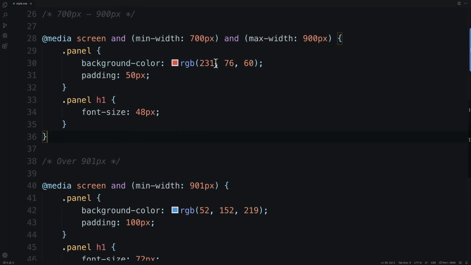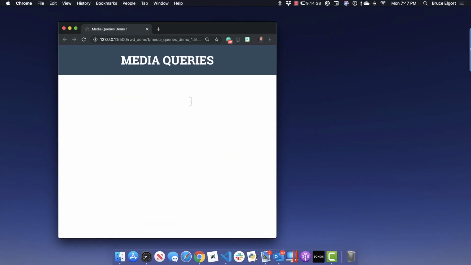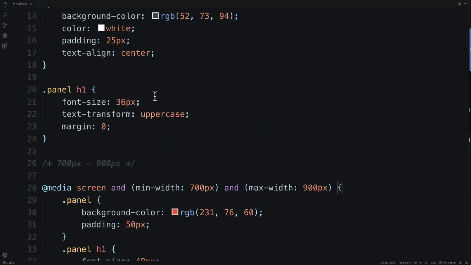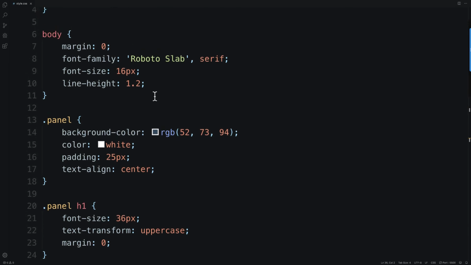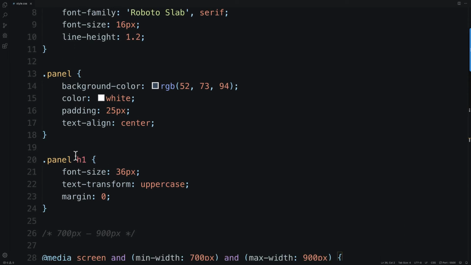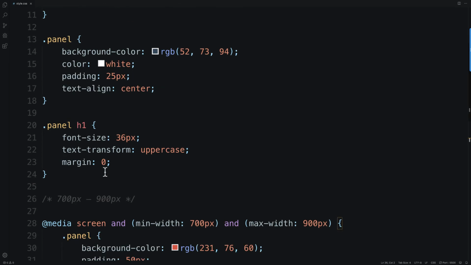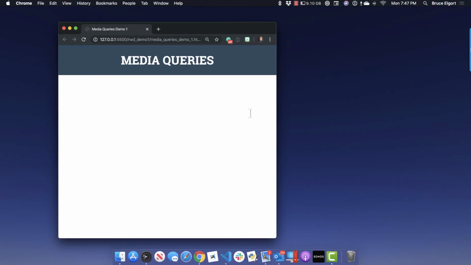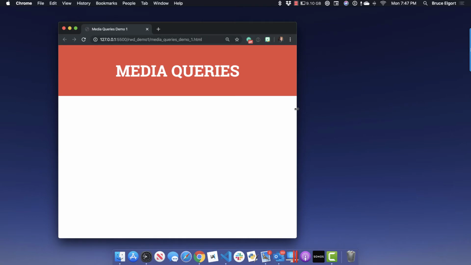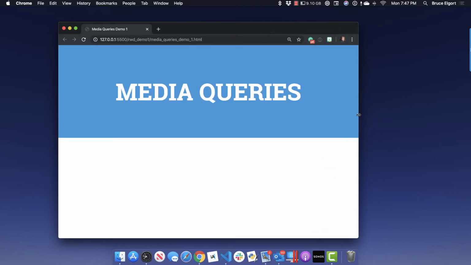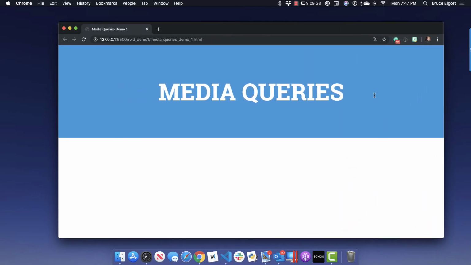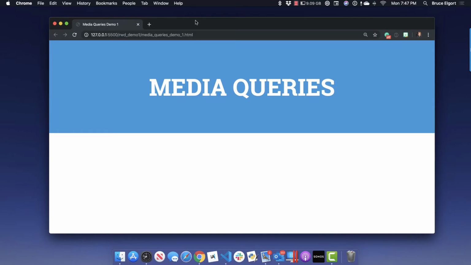Okay, so those are the only two breakpoints defined: when the minimum width is 901 and when we have 700 to 900. So where's this stuff coming from? Well, it's this stuff right here, defined in the CSS, the body, the panel, and the H1 without any breakpoints. It's only when we get to that first breakpoint and then the second one do we change out the CSS. Welcome to media queries, my friends. Study that code, and I'm going to go on to the second demo now.